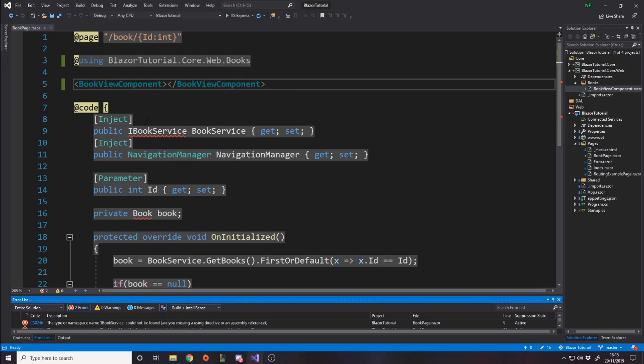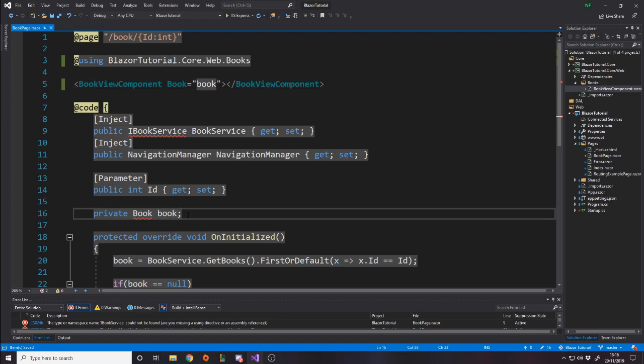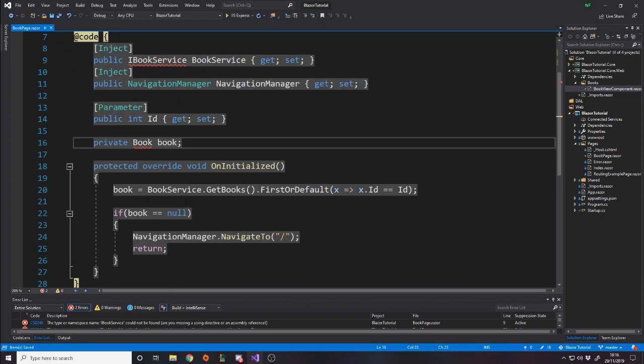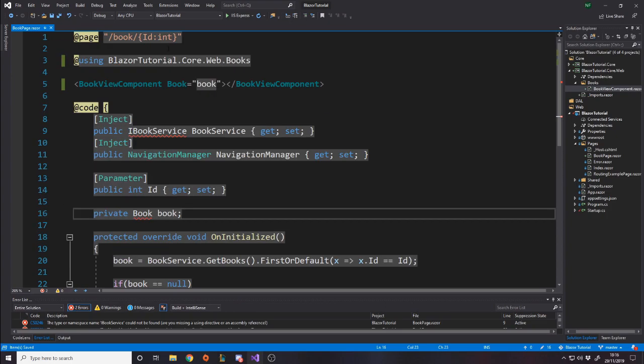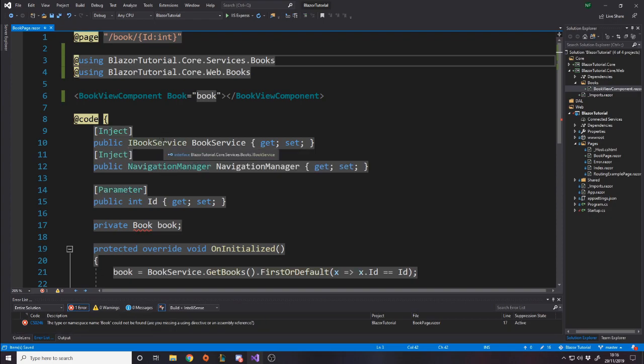Okay, and now that we've got the BookView component and it's gone green, you'll notice if we press space in here, there's actually one thing we can pass in here without the @ thing, the book. We want to pass the book in, okay? So we're going to pass in book, the variable here. The actual job now of this page is just to grab the book from the book service, which it doesn't know. So we're going to have to add a using for that. @using BlazorTutorial.Core.Services.Books. Once we add the Core services books, the IBookService works.